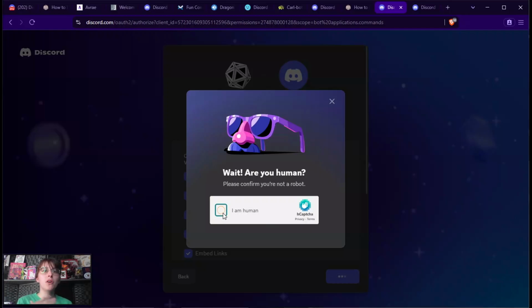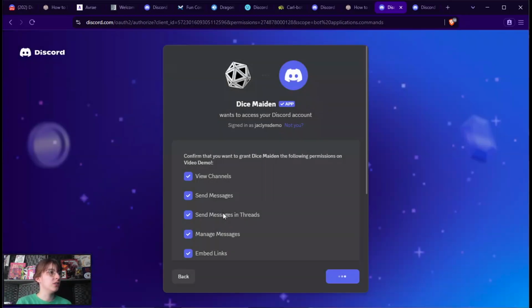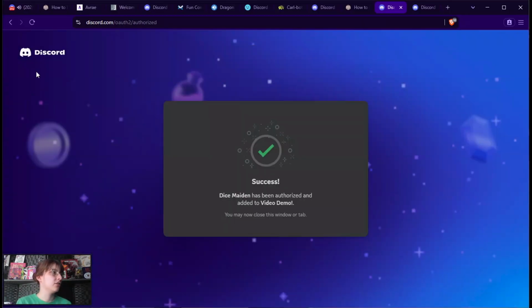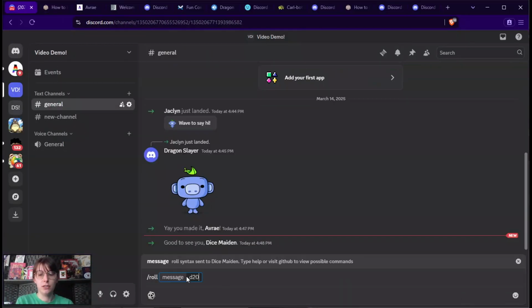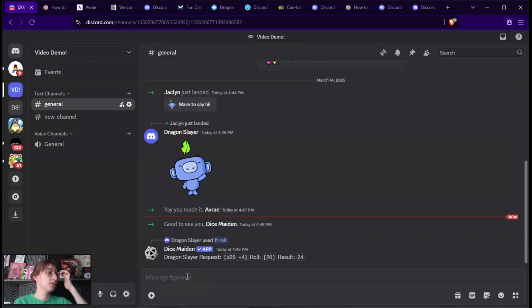So it is a more simple option if you don't want to take on all of the features that Avery has. So let's say I wanted to roll a d20 and add 4. Oof, nat 20. Nice.